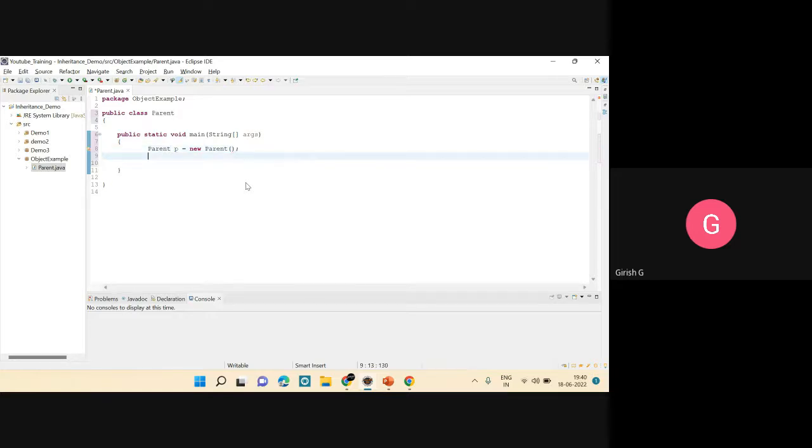Okay, so you guys know the syntax for this. This is a class name, object reference, assignment operator, new keyword. Whenever you try to create an object, you need to allocate memory for that. Who is going to allocate that? Your new keyword is going to allocate it.